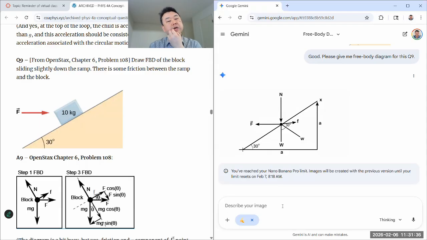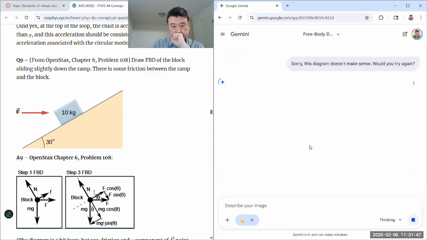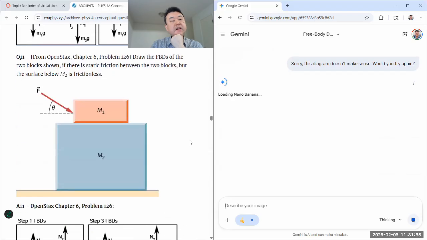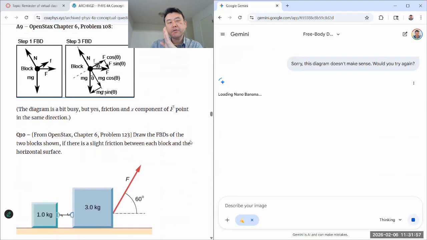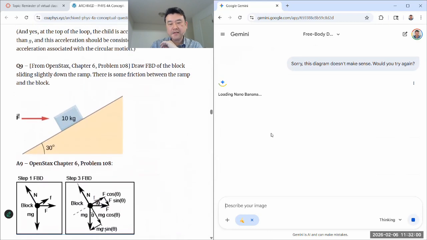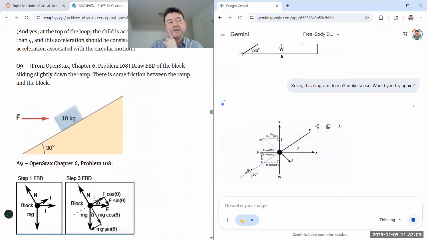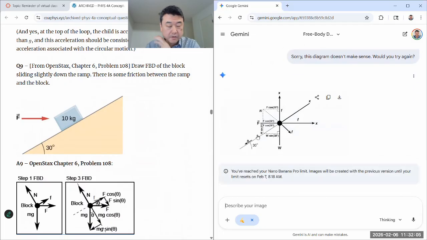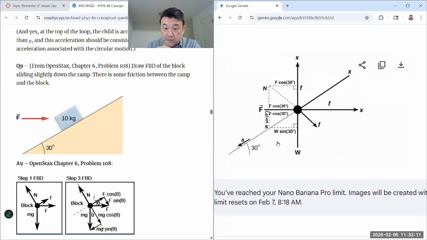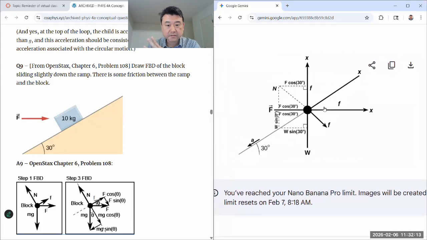So I'll say, sorry, this diagram doesn't make sense. Would you try again? Let's see what that looks like. If it still looks wonky, then let me try questions 10 and 11. If they look okay, then I think it's fine enough. If questions 10 and 11 also look wonky, then I will come back another time when I have access to Nano Banana Pro. So this is again still all messed up.